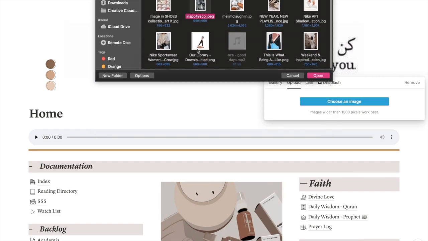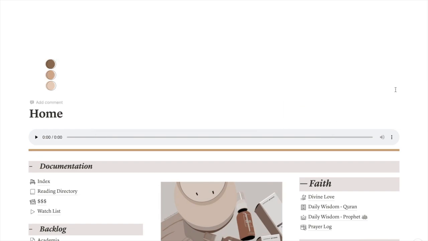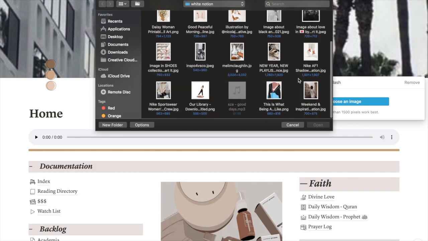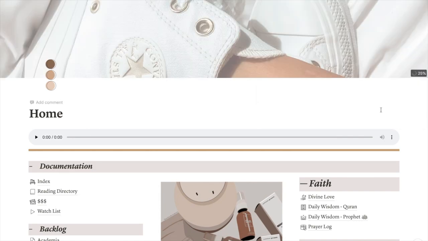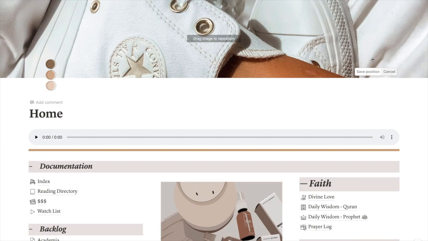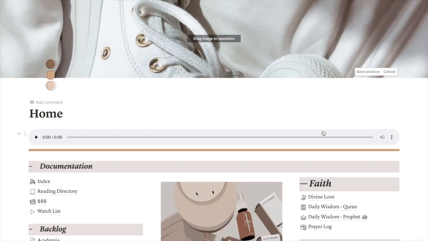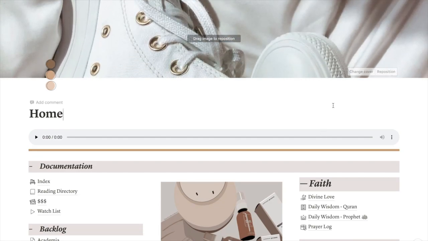So in these next clips, it's just me figuring out what fits with the aesthetic. I didn't like this picture, so I uploaded another one. And then you can also reposition any picture since it is really rectangular and slim. You can save it at any position. Here's me adjusting it.